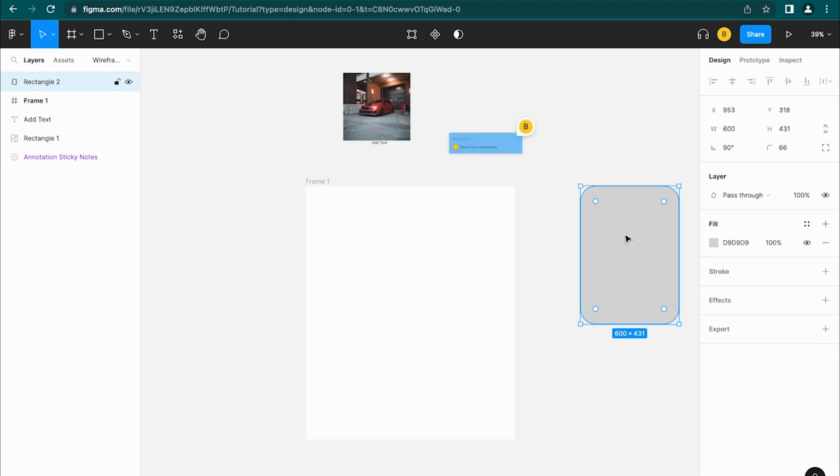Let's go back to looking at the rectangle. So we have the different dimensions here. We talked about those things. We have different layers to play around with, so that's there.